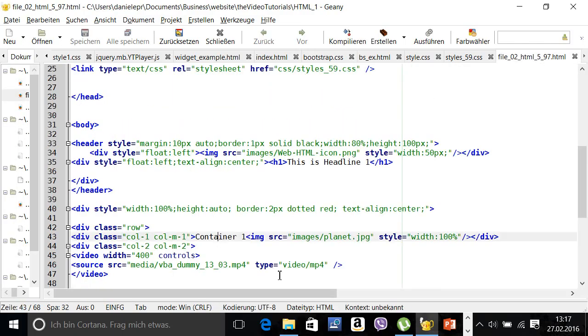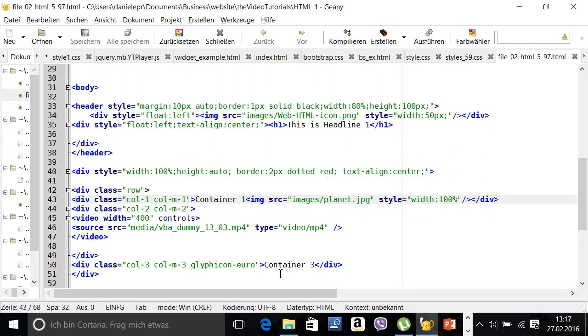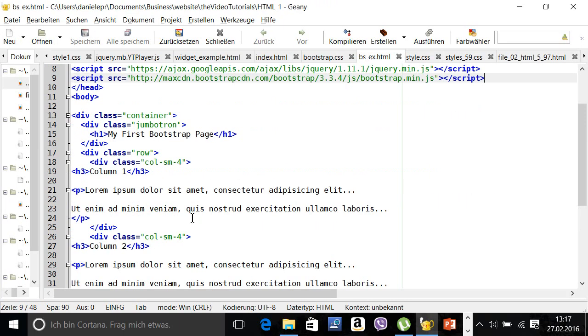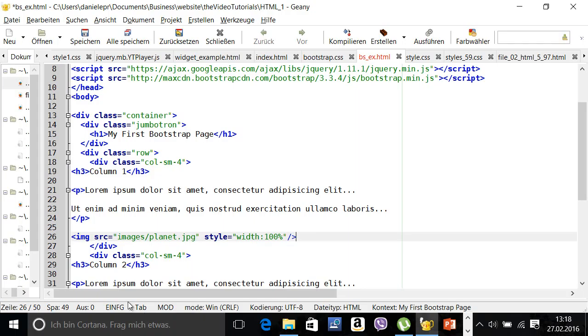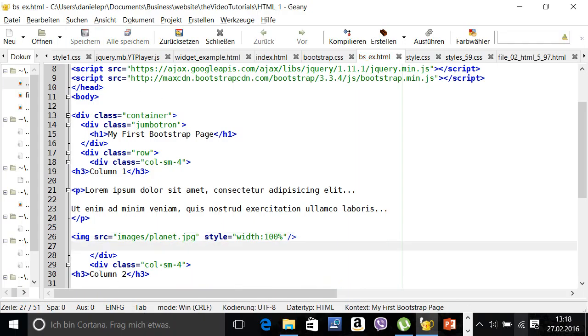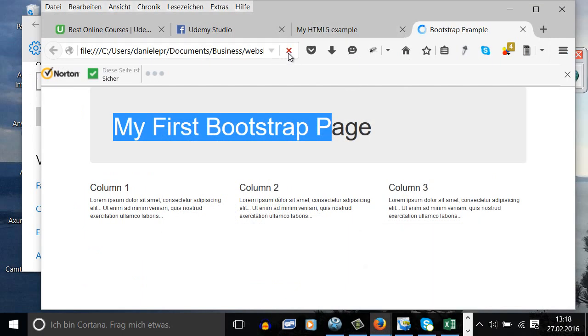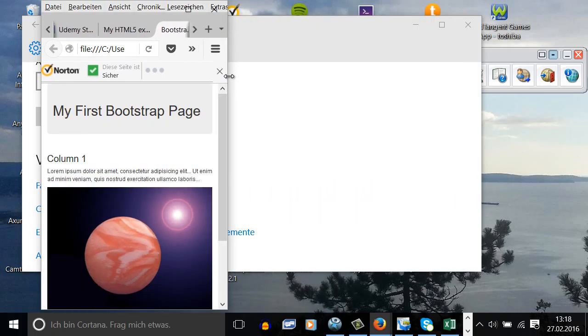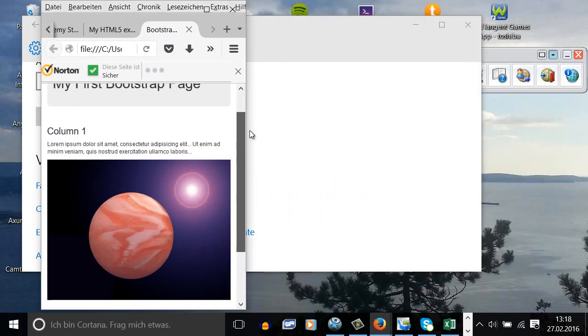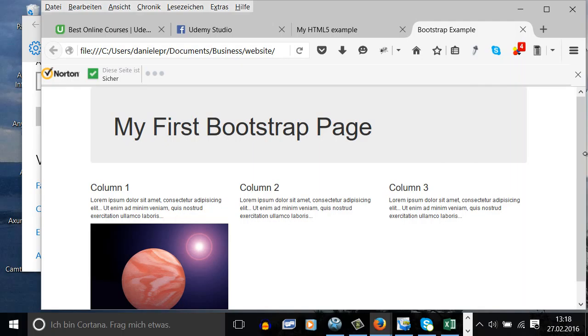Now what we're going to do here is take my container. We have one image that I put before, and I'm going to my example, and just below my paragraph in column 1 I'm going to put my image. I'm going to save this and refresh the page, and here we have our image. Automatically you see it's resized and put as a 1.